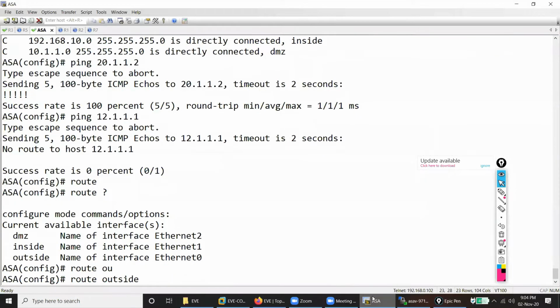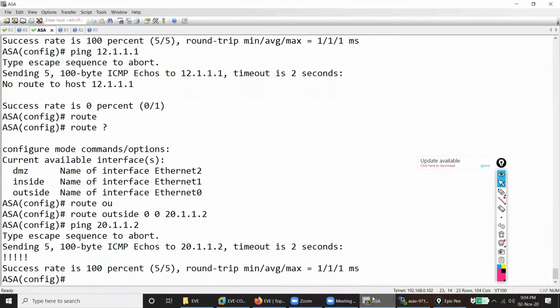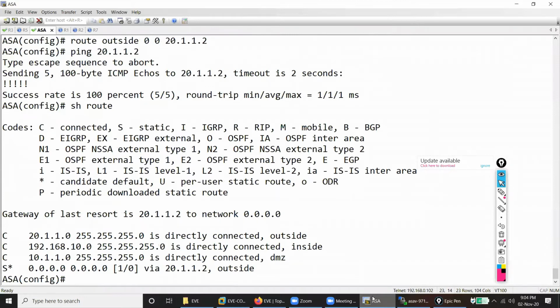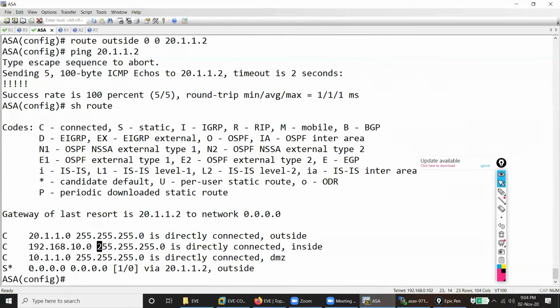So I said now I want a direction of outside and I want a default route, and I want this route to face the router which is reachable. So when I say show route, you can see there's a static default route and the gateway of last resort is set. I don't have to add 8 zeros. I can just add 2 zeros, that is one for any network, any subnet mask. Administrative distance of static route is 1. There's no metric for static routes, so it's 0.